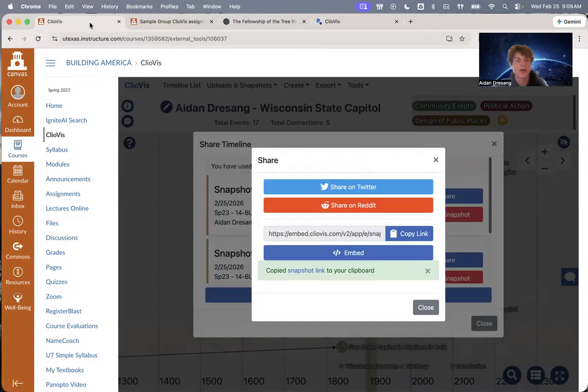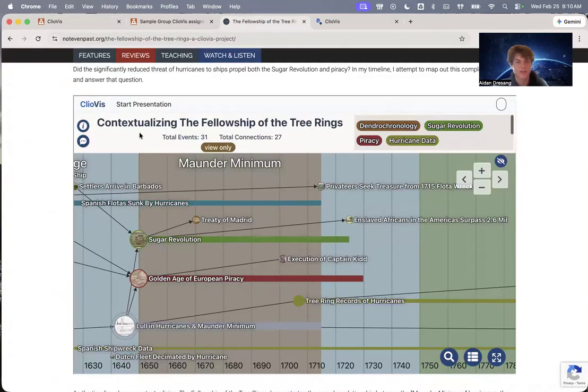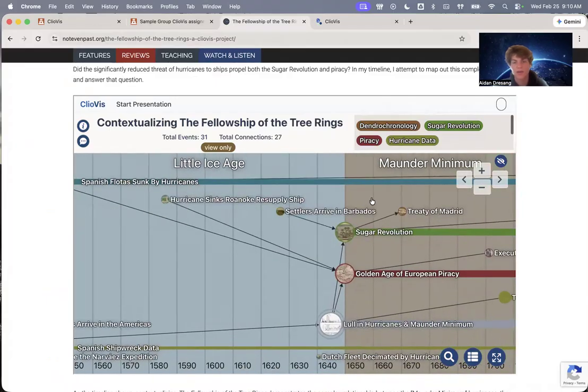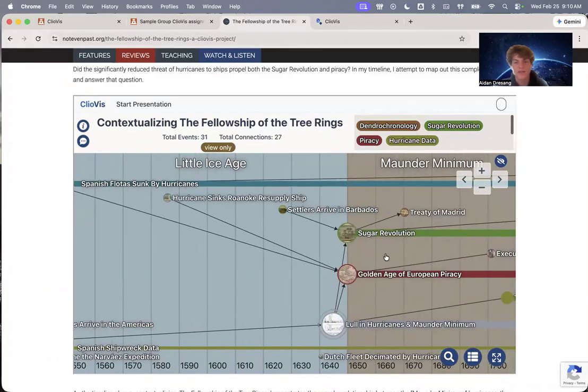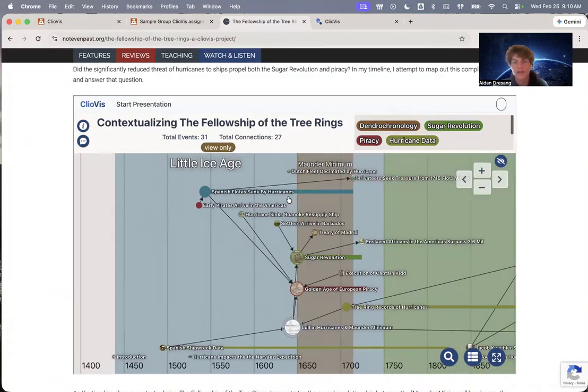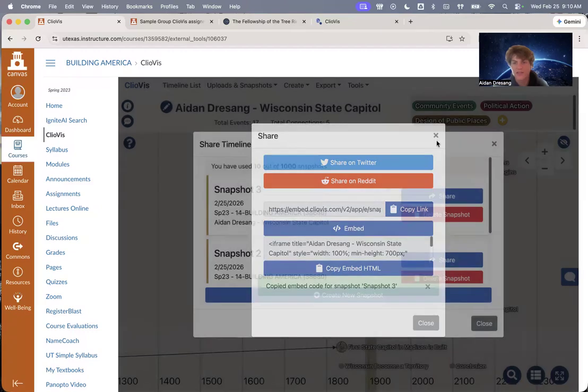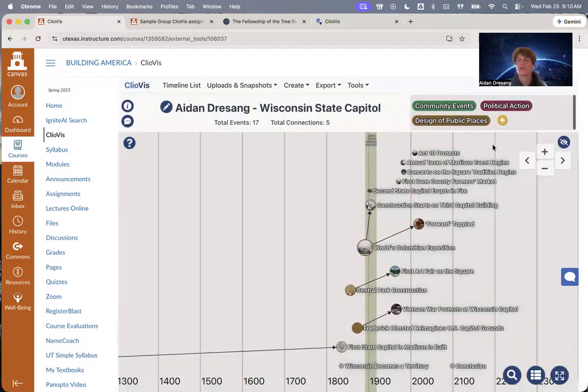But if you also want to embed your timeline, you can click embed there and then just copy the embed text, and that looks something like this. So this is an embedded timeline, a not even pass that we're looking at here. And it fits right into the web page. So great. Those are the ways that you can present and share your ClioVis timeline quick and easy.